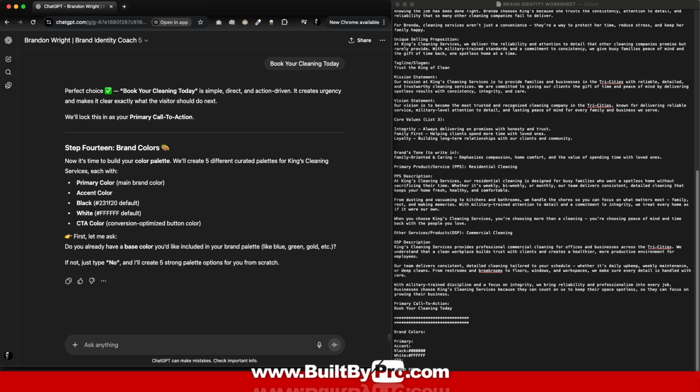Now we'll move forward into the brand colors. Personally, this is one of my favorite parts of the brand identity workshop. If you have a specific color you want to start with, you can enter that here, give it a little guidance, or let it have full creative reign and let it start from scratch. I'm going to go ahead and say blue and hit send.